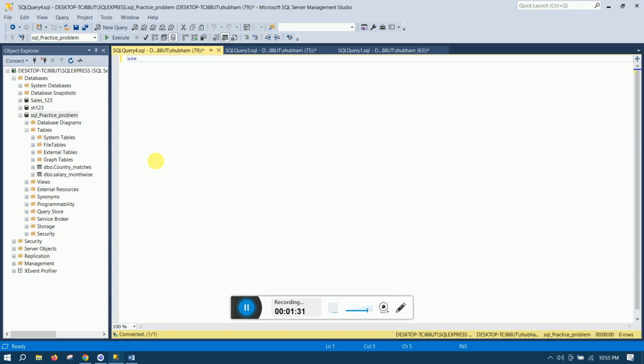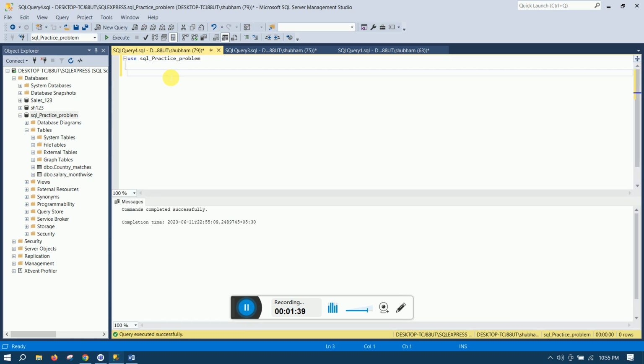I'll use the database which is SQL practice problem. This is completed. Now I'll make one CTE: WITH CTE1 AS, select all from the salary data, month wise.